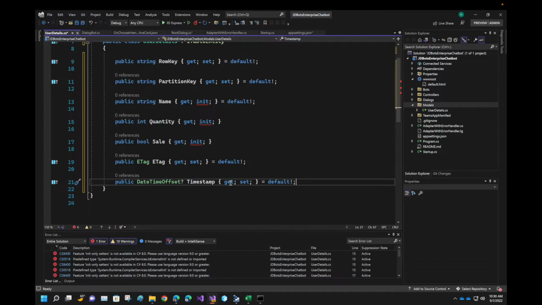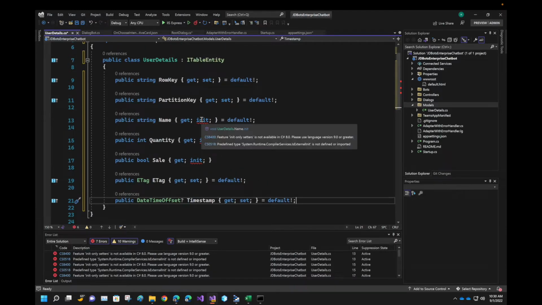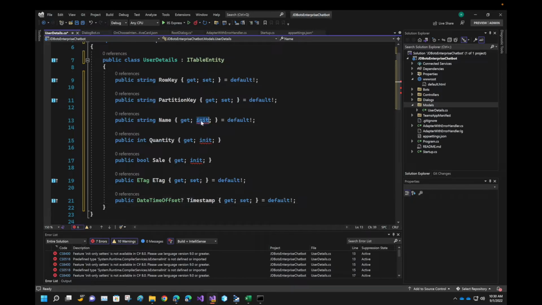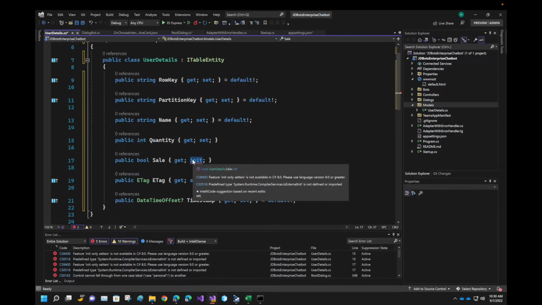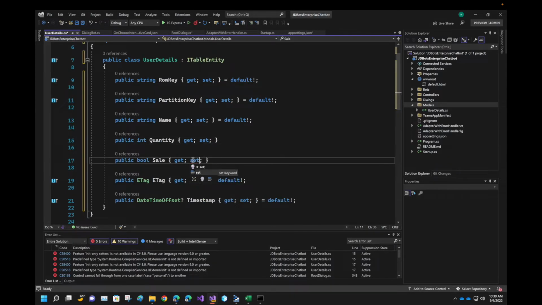Okay, and what does this init mean? Feature init only setters is not available in C Sharp 8.0. Please use language version 9.0 or greater. Predefined type is not defined. Import it. Let's use getter and setter.